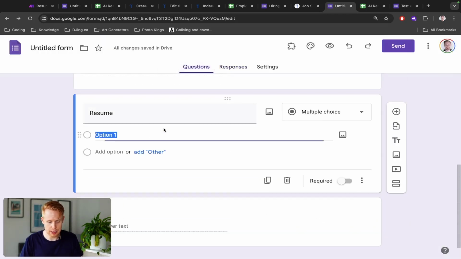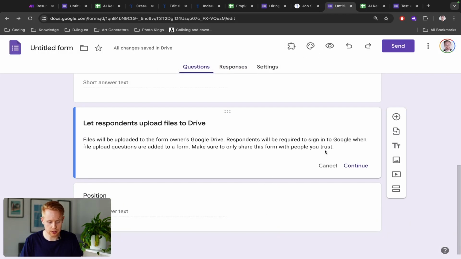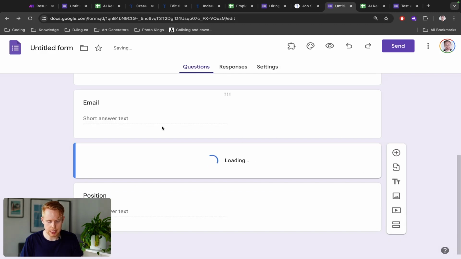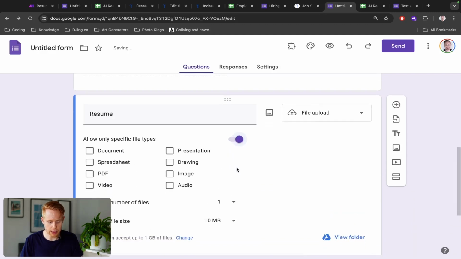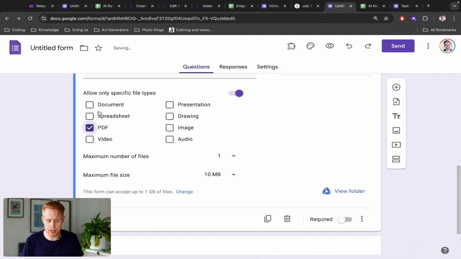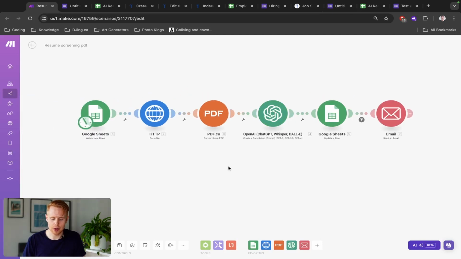For the resume section here, this should be an upload file or a file upload. And just to make it super easy, I would only allow specific documents and PDF documents. You can have photos, like sometimes people will upload photos, sometimes people will upload other files, but to make it easy, I'd probably only recommend PDFs, because when we go into the make.com scenario, we're going to analyze that PDF and convert it into text, right?